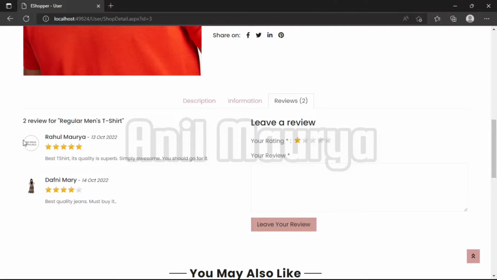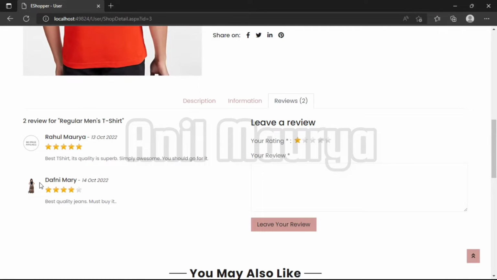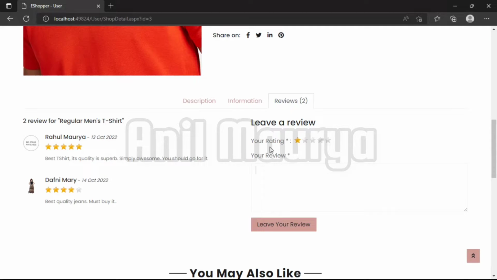If there is no user profile, it's going to display this image. If the user has a profile image, it's going to display their actual image here. Only the user who has recently bought this item can add a review for this item. This applies the same for every product.